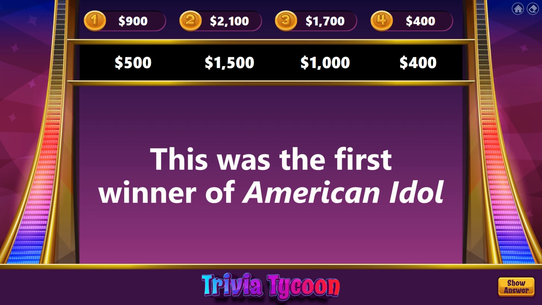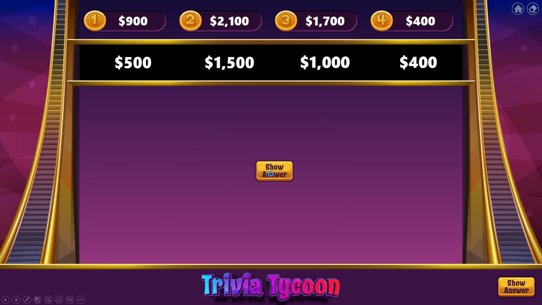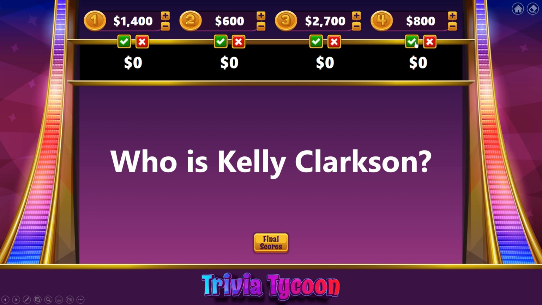For this question, players should write down their answer on paper or their phone rather than calling out the answer. Once the time runs out, check each player's answer and click on Correct if they got it or Wrong if they didn't, and the amount they bet will be added or subtracted from their score. Once you've checked all the players' answers, click Final Score to see who was crowned the Trivia Tycoon.